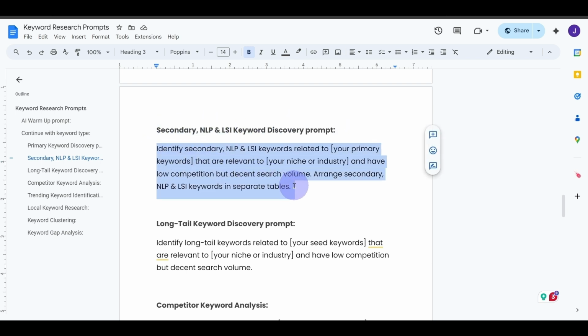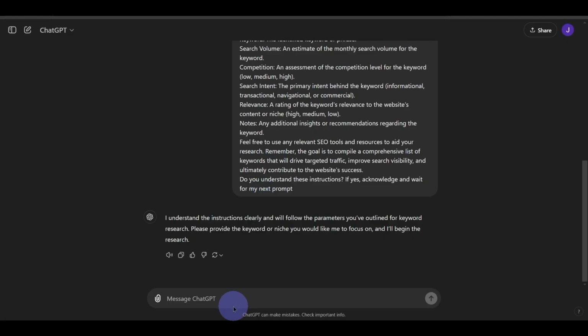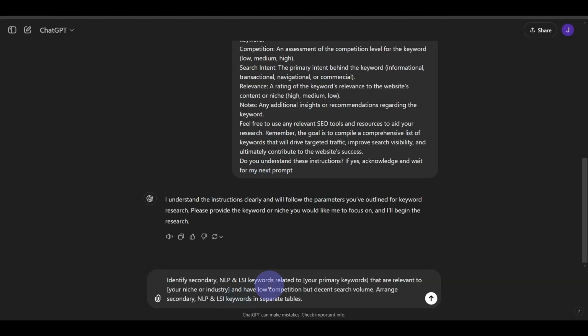I'll just copy this. What it says is, identify secondary NLP and LSI keywords related to, and we'll be adding the primary keyword here that is relevant to the industry, okay? So we just have to add in the keyword around which you want to create the blog and the industry. I'll copy this, bring this over to my ChatGPT, and paste it here again.